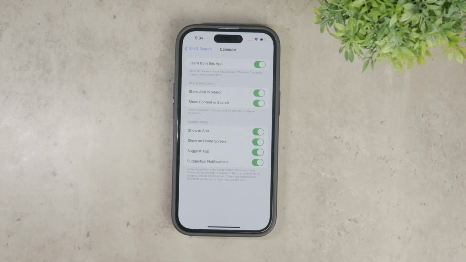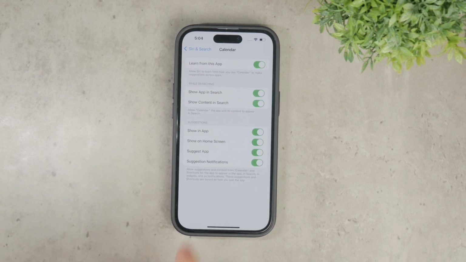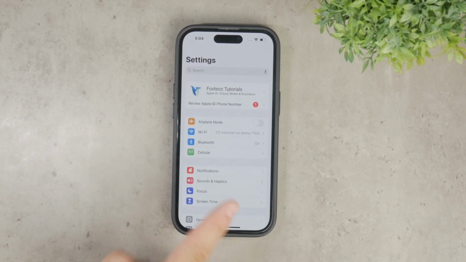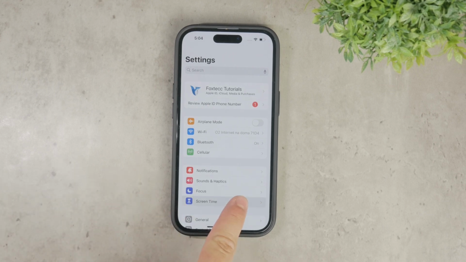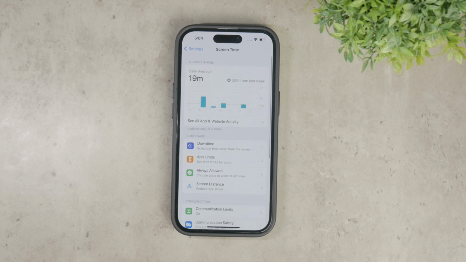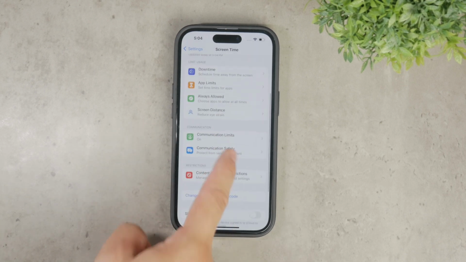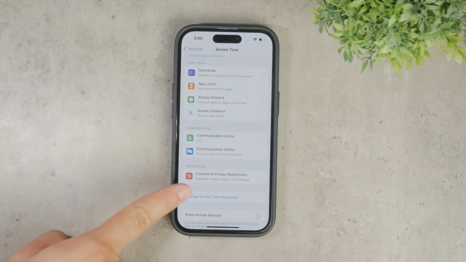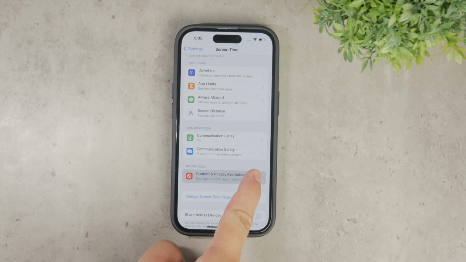to search for them. Now let's talk about web results restrictions in Safari. Sometimes certain websites might not appear in your search results due to content restrictions set on your device. These restrictions are managed through the Screen Time settings. To adjust these, open the Settings app and go to Screen Time. In the Screen Time section, look for Content and Privacy Restrictions.